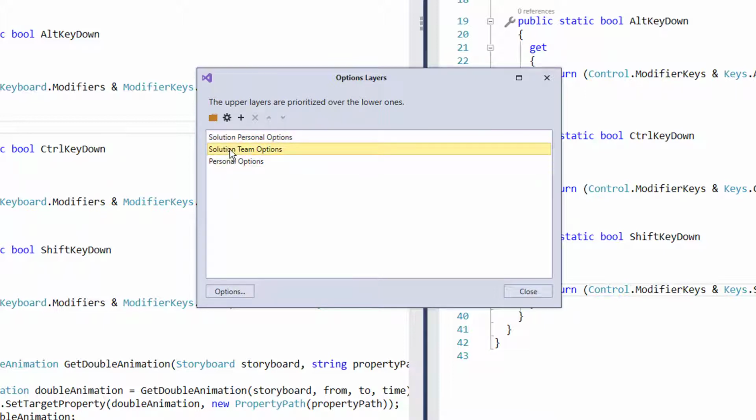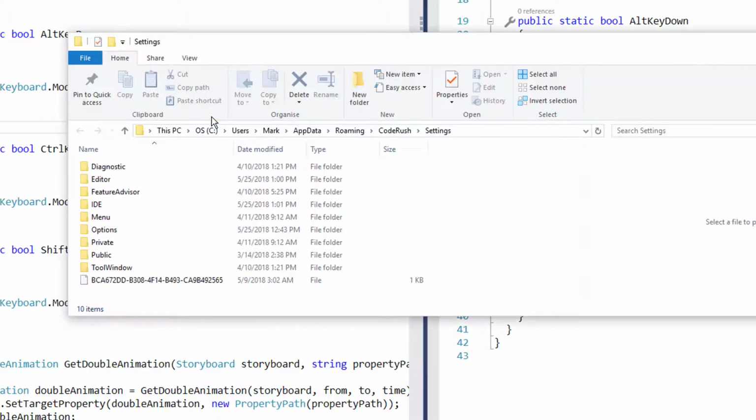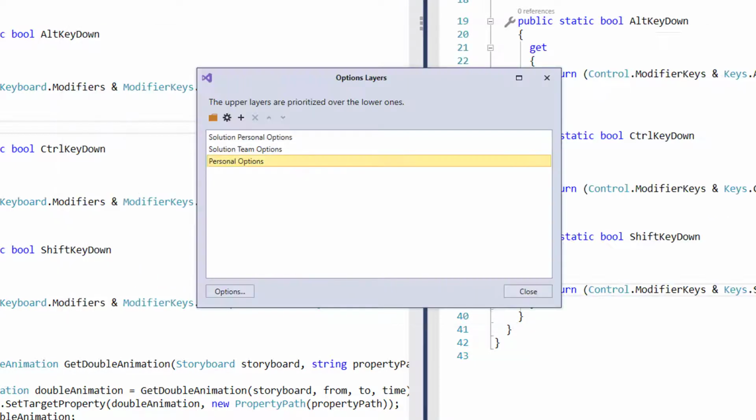This one is going to override only the personal options, and the personal options is the kind of default layer that you set. That's your options that you've had presumably for years because of how much you've been using CodeRush. Exactly. These are your default options. In fact, if we select personal options and we click this button here to open up the folder, there you can see right there, I'm in AppData, Roaming, CodeRush settings. And these are my options that I've had for years. All right, so those are our personal options.